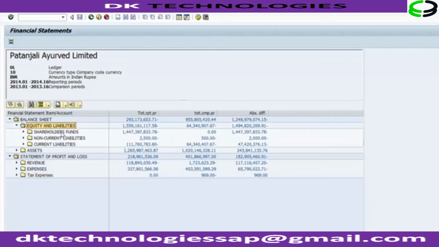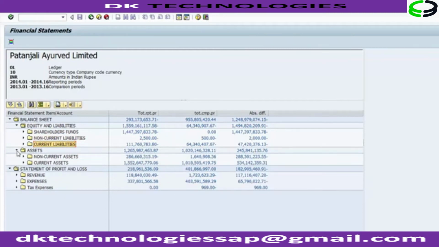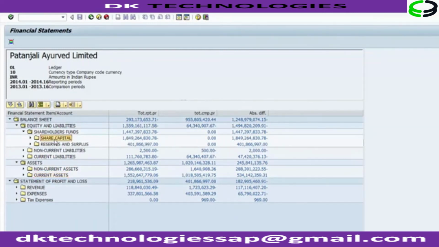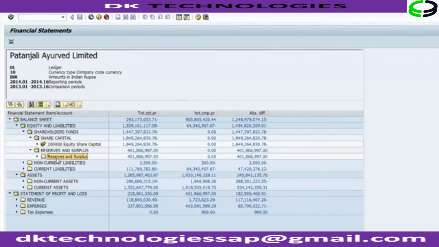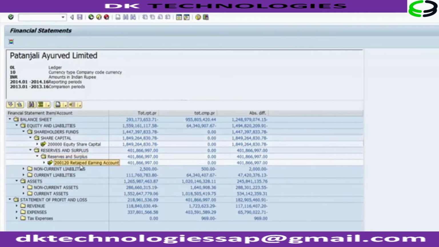Within equity and liability, there is shareholder fund, non-current liabilities, and then current liabilities. Within assets, you will find non-current assets and current assets. Similarly, if you expand your shareholder funds, you will find, say, share capital, reserves and surplus. Within share capital, you will find the GL over here, that is equity share capital. There is no preference share capital as of now. And if you expand the reserve and surplus, you will find a further reserve and surplus head, and within it there is the GL account, that is the retained earnings account.